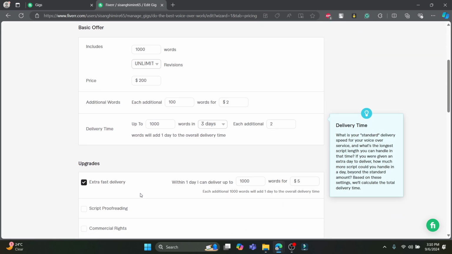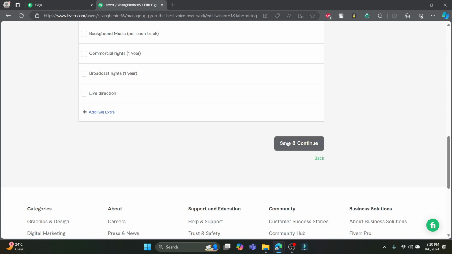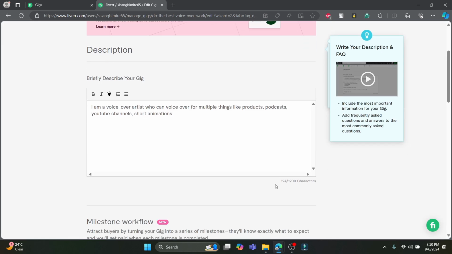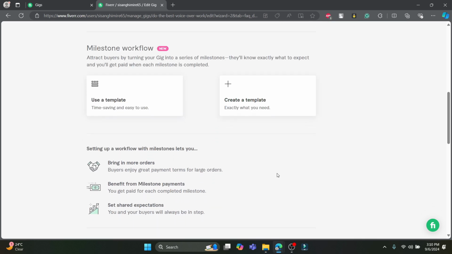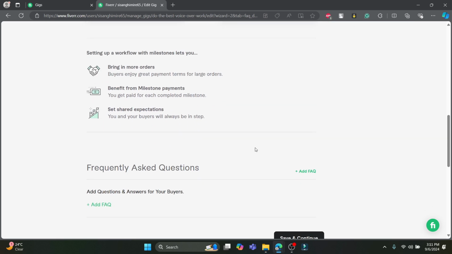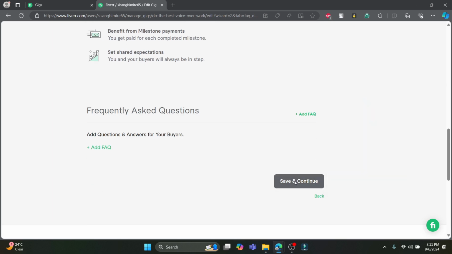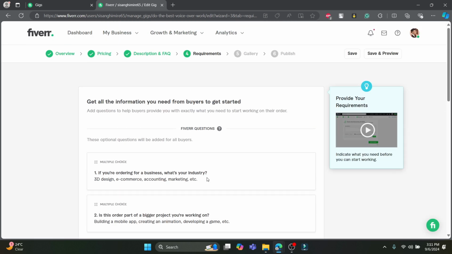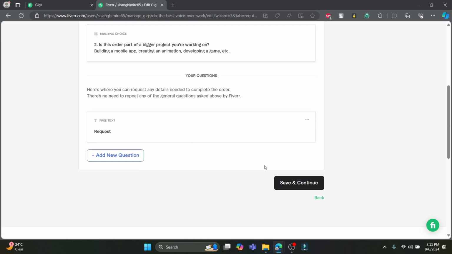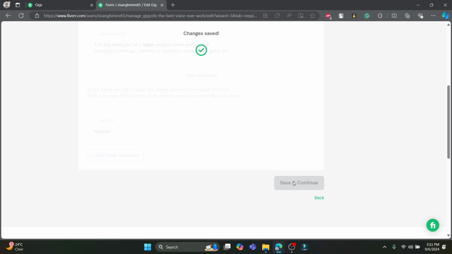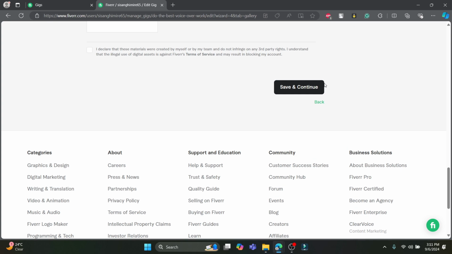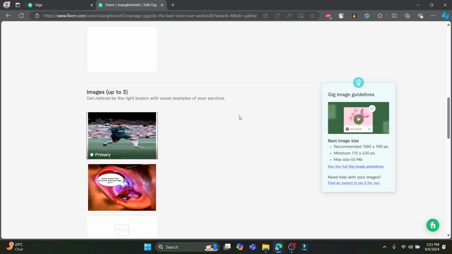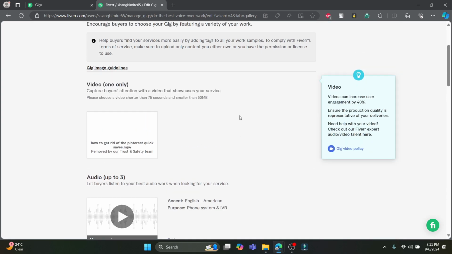Write down all of the scope and pricing and all of the extra details which you need to do to sell your gig. So go ahead and write down the description next. You can write down the milestone workflow, use a template or create a template of your own. Add your own FAQs, click on save and continue. After you add your FAQs as well, you must see that you can add a request option over here as well. After your gig is saved, the next option is to add in your personal details of your services.